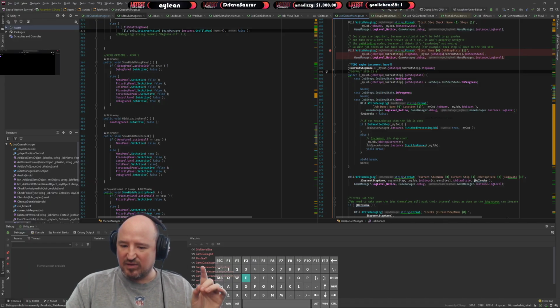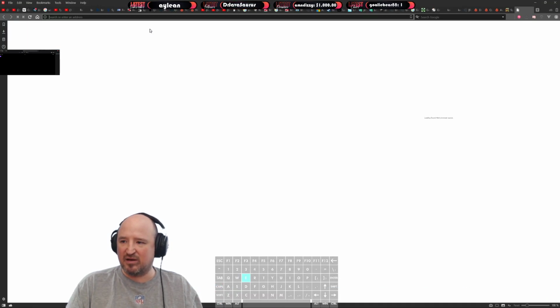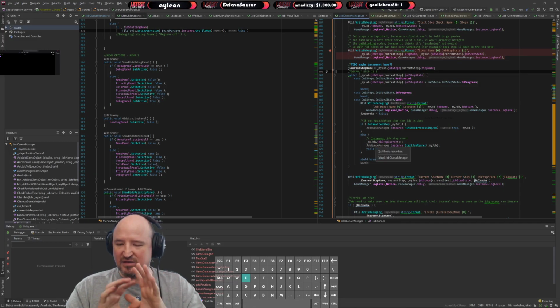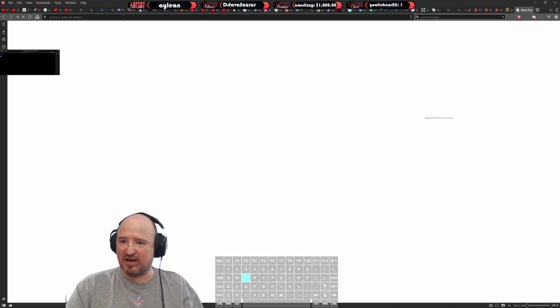Let me see. Maybe that's what I'm messing up, because maybe I'm not doing the enumerator right. Because what I want to happen is I want it to yield and just quit out. I don't want it to fall further below into the code. So maybe I'm messing that up. So let's see. Unity IEnumerator.